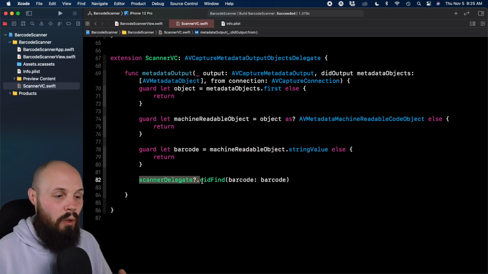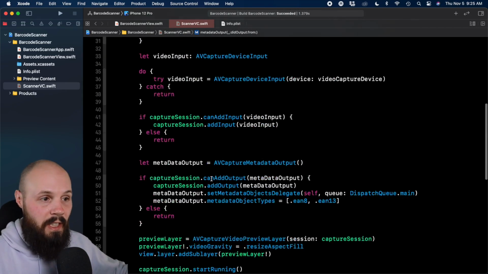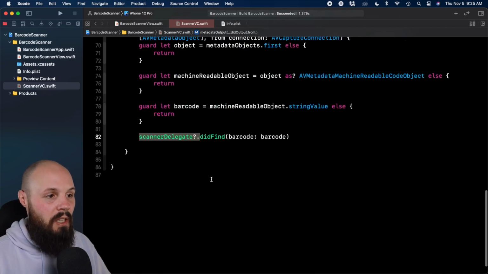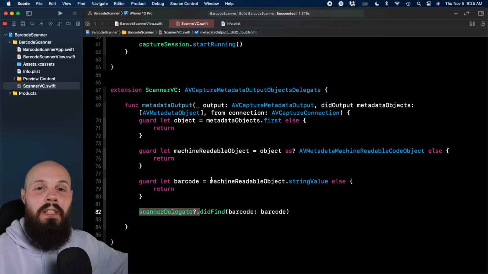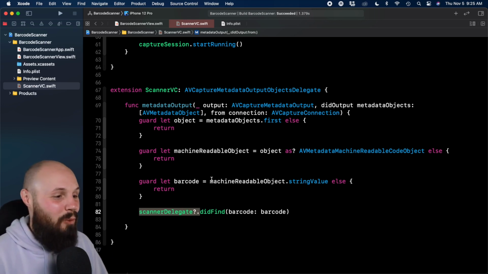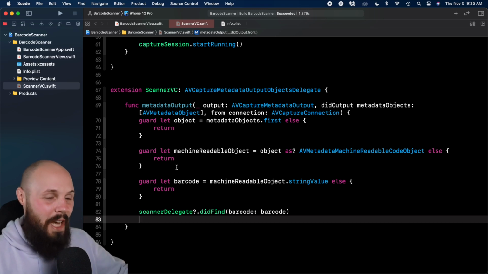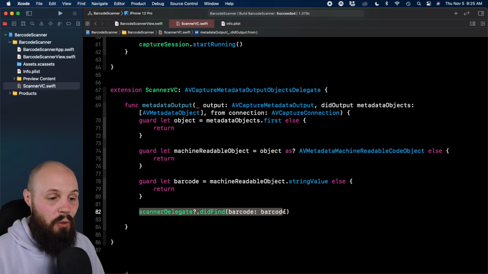So now whoever our delegate is, right now at this moment, nobody's our delegate. We haven't set that up yet. So right now, if we ran this, our scanner VC is just like screaming into the void. Here's my barcode. Here's my barcode. Nobody's listening. That's what we're going to set up in the next video, but that's what we just set up right now. It's just one side of the communication. And here is us, after we did all that setup, finally telling our delegate what we found.